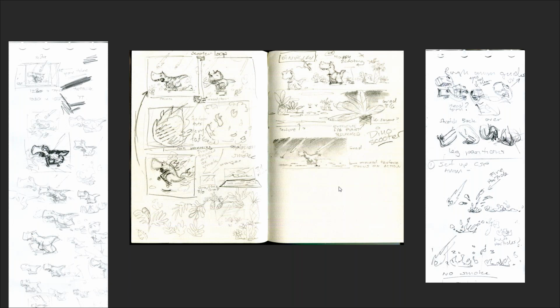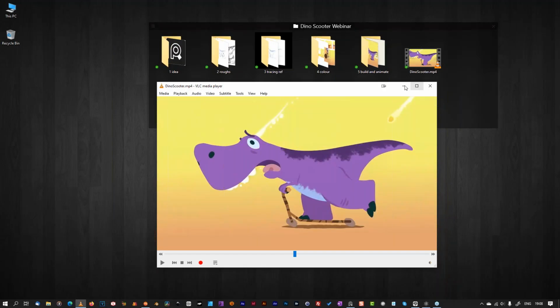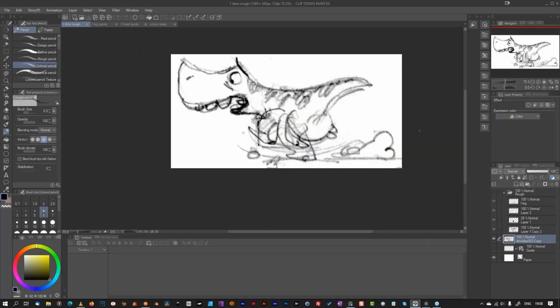So with that in mind, again on little bits of paper, I'm just thumbnailing head turns, leg positions, how meteors might work. And then I move into Clip Studio Paint, which is my drawing weapon of choice. I actually scanned this very rough dinosaur. You can see he's quite tiny from my sketchbook because I thought it had the right feeling.